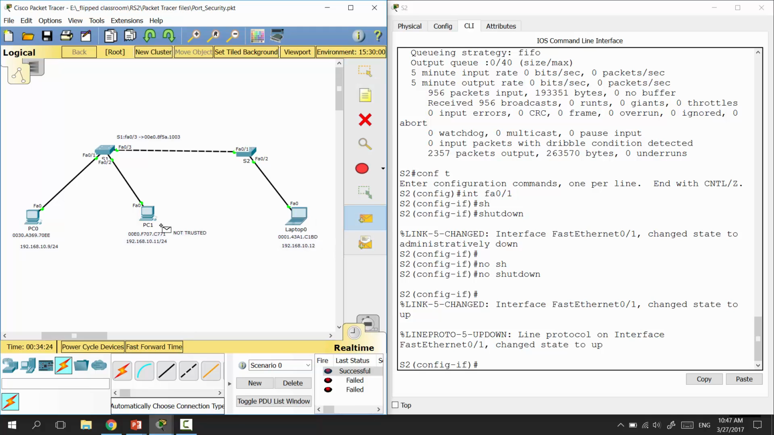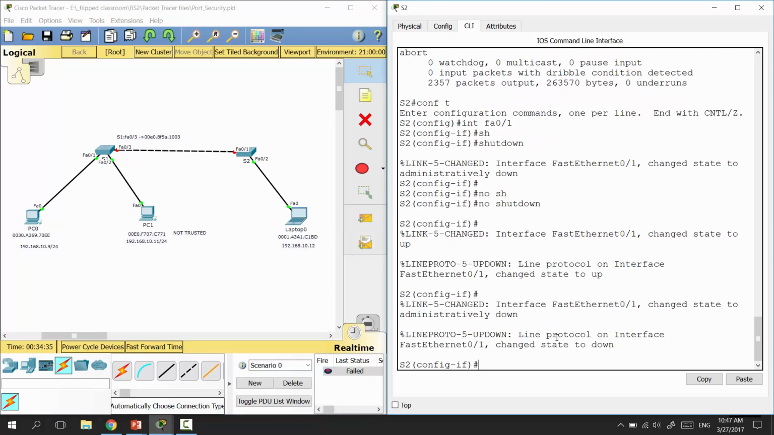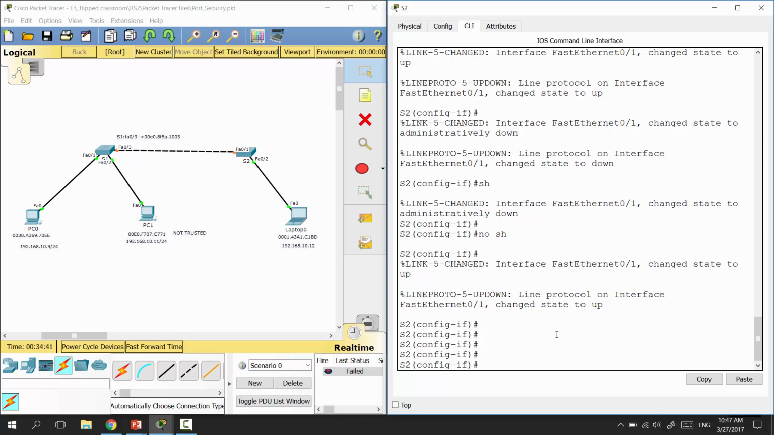And when our PC0 tries to communicate with laptop 0, it is okay, but when our PC1 tries to communicate with laptop 0, the port is again placed into error disabled mode, so we have to reset this interface, shutdown and no shutdown.